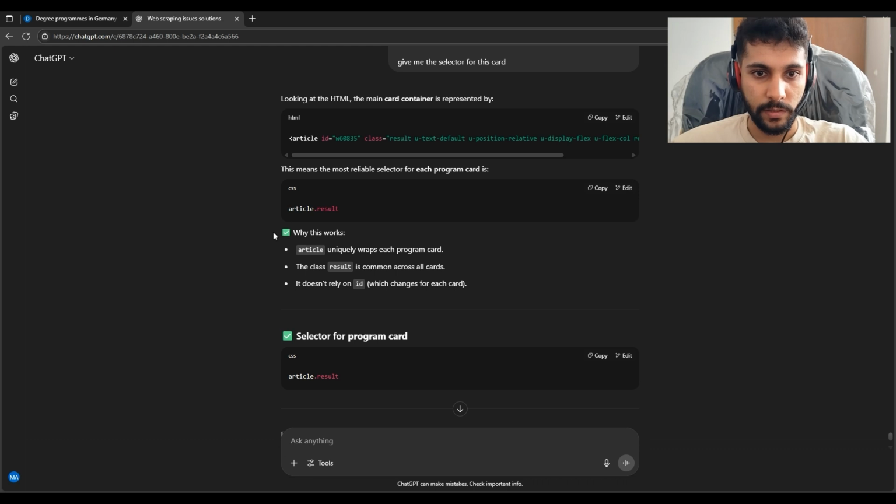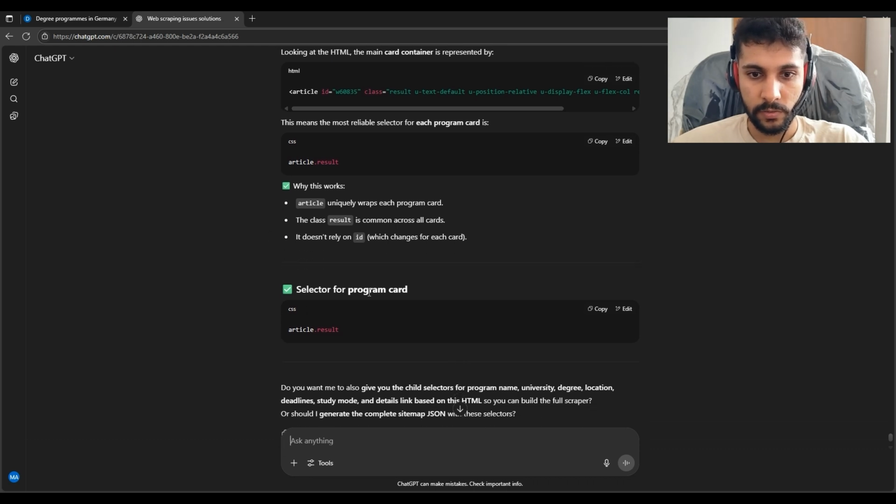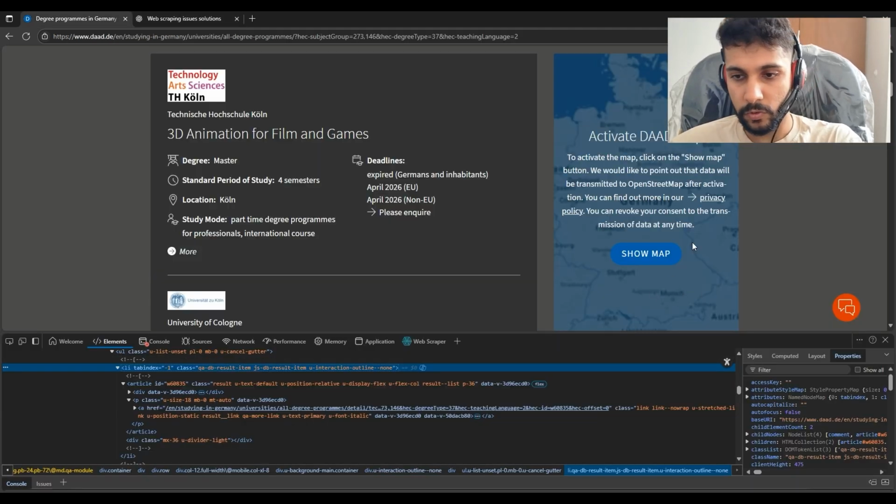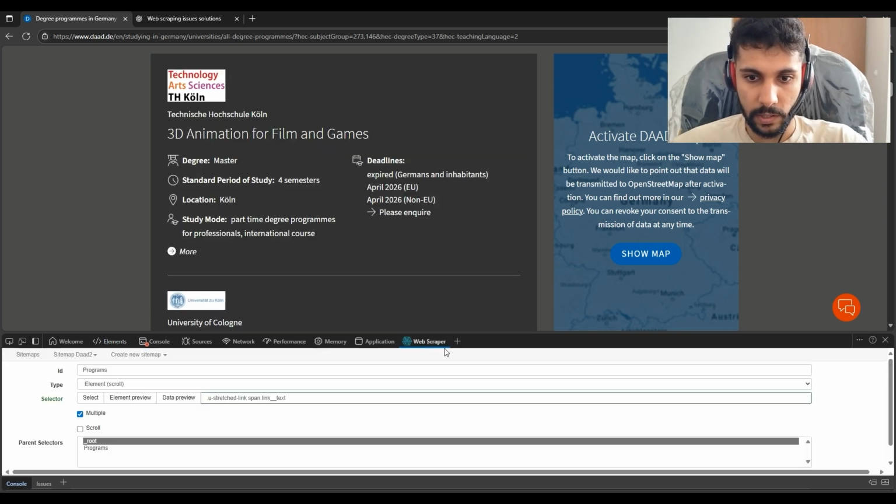ChatGPT, find out the selector for program card. It is article.result. Copy, and one more time F12 and back to developer mode. Oh, we were in it. Select web scraper, remove it, Control V. So now we put the thing ChatGPT gave us in front of selector, and if you want to know if it is working or not, select element preview.